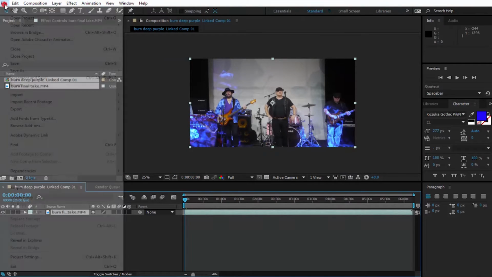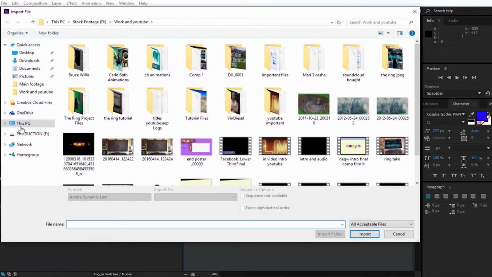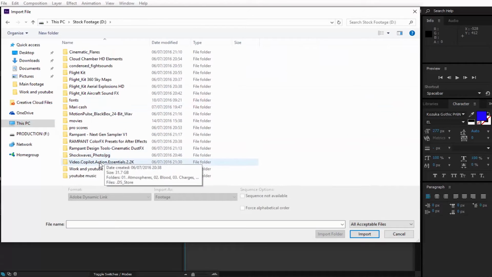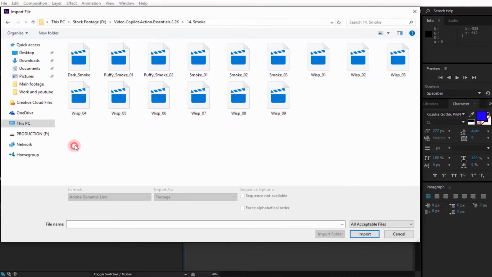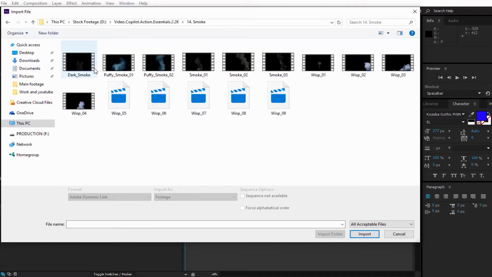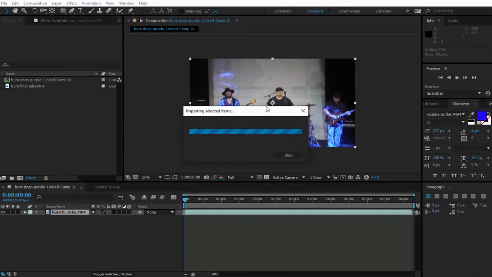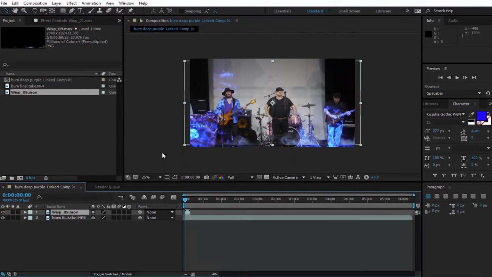First of all, I'm going to import some smoke elements because I wanted to smoke the guys. I'm just going to try and find it in my stock footage folder. Also going to try and bring over some other stuff as well that I might need. So we've got some dust smoke, puffy smoke, whisper. That might be pretty cool. So we'll just drop some of that in, and we're going to have a look at it as well. So let's drop that on top.